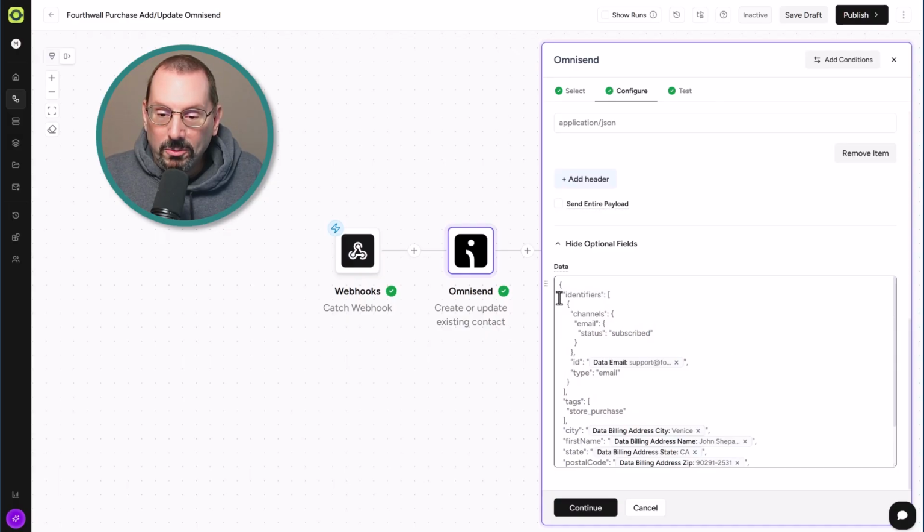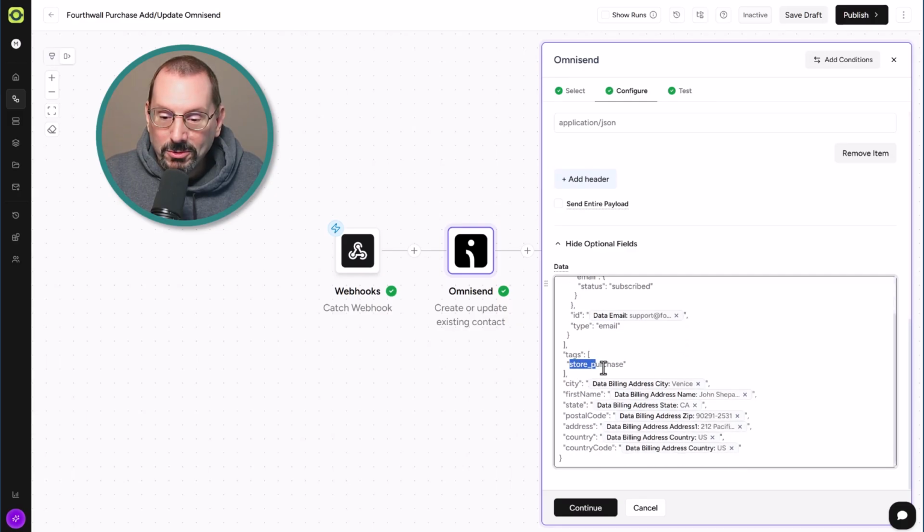You'll see here that we've got our JSON data. Don't let it scare you. It's basically identifying information that we're getting from Fourthwall and putting it into Omnisend. So, for instance, here's our ID. We have to reference something to check to see if it's an actual contact. If it isn't, then we'll add it. And our type is email. Here is our tag. We're saying it's a store purchase. So every time a person purchases something from our Fourthwall store, they'll have that tag added.